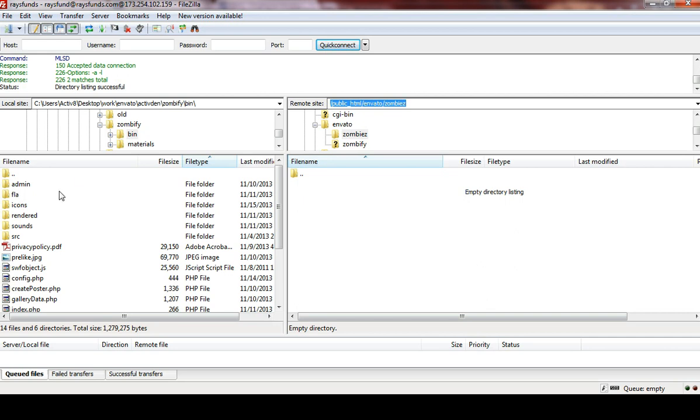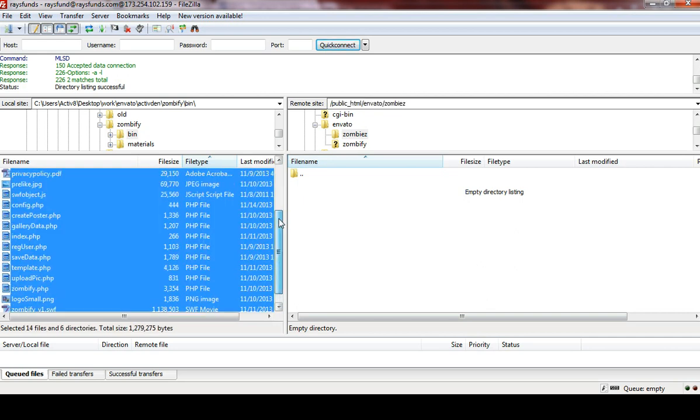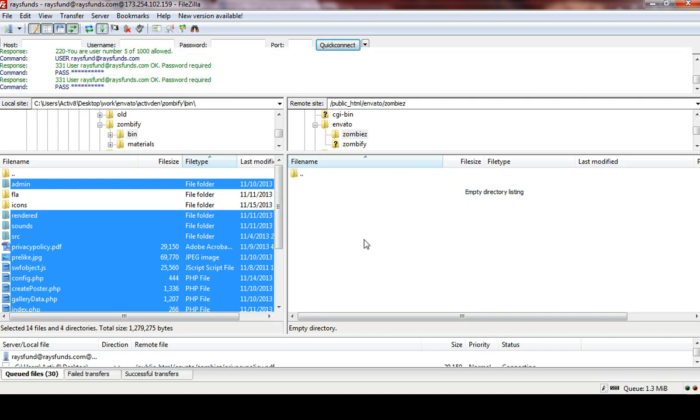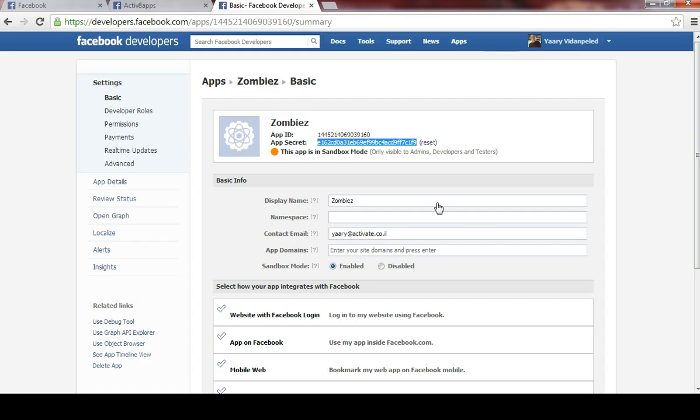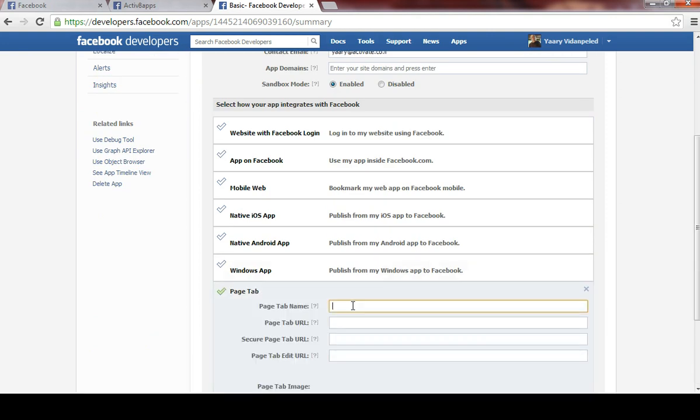And I will now move all of the files except for icons and FLA to my folder on the server. While we're doing this, let's go back and fill in some of the information that we need. First of all, for the page tab name, I will name it Zombies. Of course, you can call it whatever you want.